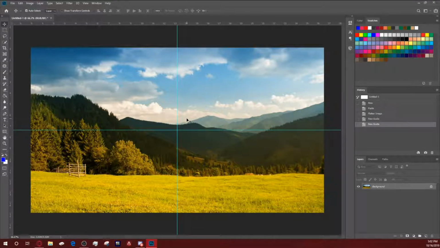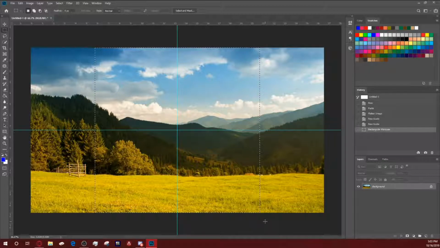And then you're going to come up to your rectangular marquee tool, and you're just going to drag all the way out to the edges. You're going to have to hold Shift and Alt, and that will make it a perfect square, and the Alt will make it come out from the center instead of coming from your starting point. Then release, and that will drop a perfect square onto your photo.